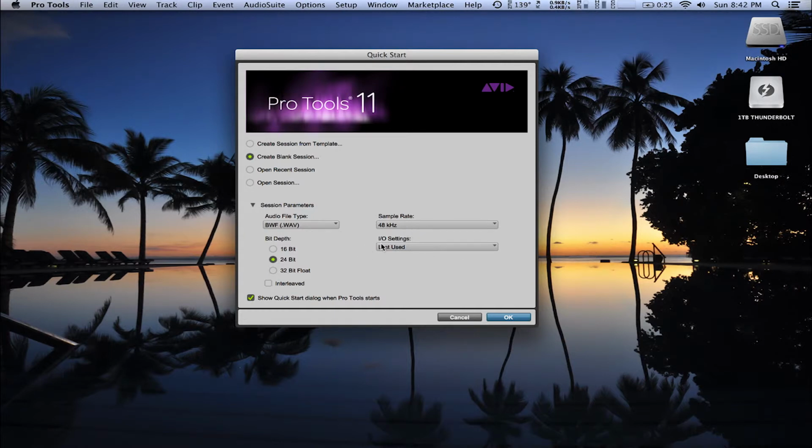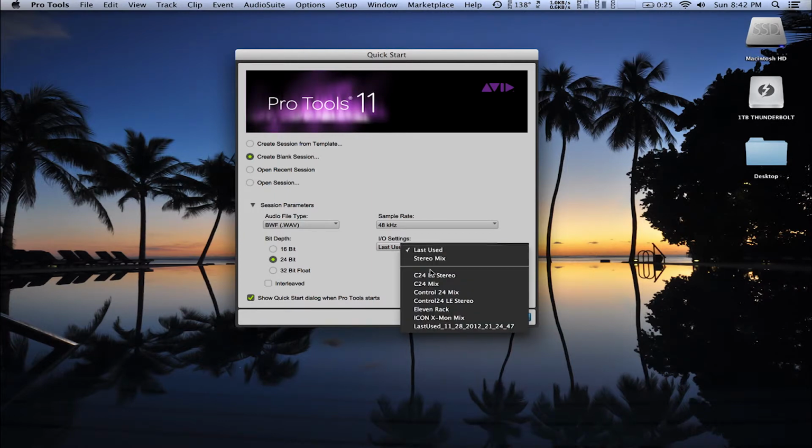Last I/O settings. Last used, pretty much if you used Pro Tools previously, it's just going to default to that. But if you click on it, you have stereo, which is just going to route it to stereo using whatever I/Os you're using. You have the C24 stereo, you have the C24 mix, Control 24, all this stuff. And if you have 5.1, it will show up here too.